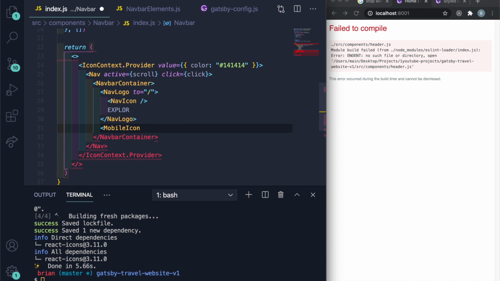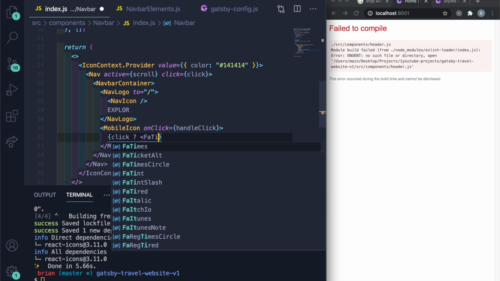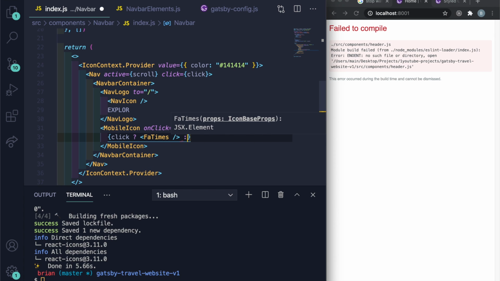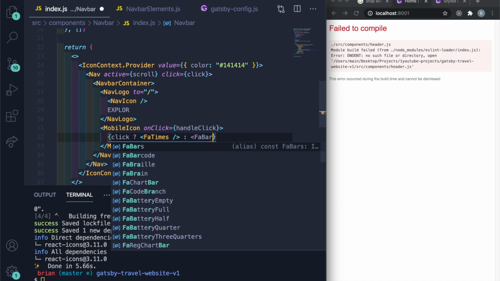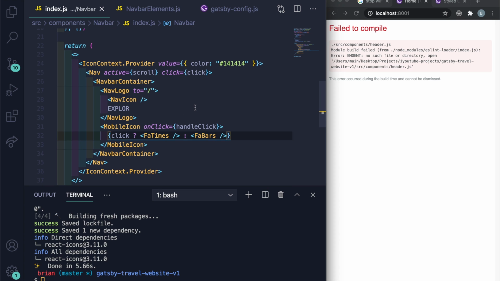And then let me add this, then we can actually check the site. But let me add this one first. So onClick equals handleClick, brace here, and then inside we're going to have essentially a click function. So if I click on the icon, then I want to return the FaTimes, and also I'm going to return the FaBars. Alright, so now we should be set with this section here.